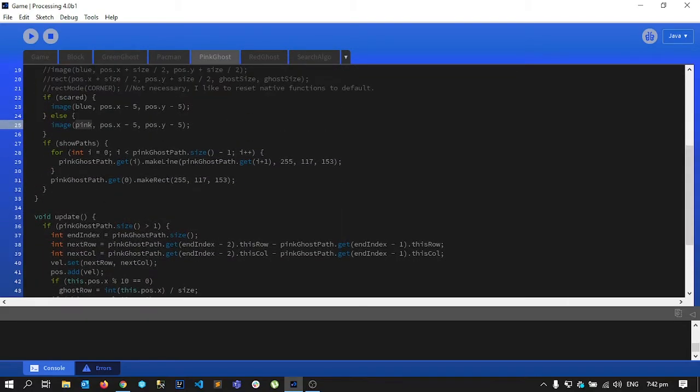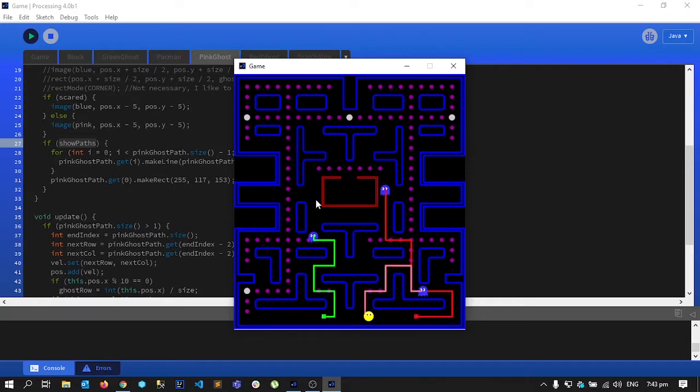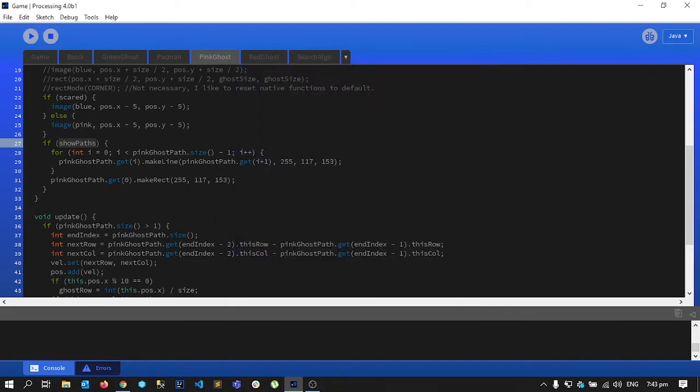So other than that, then there is a show path. This is a boolean variable. I can toggle this with a key on the keyboard, that is S, and we can see the path that the ghosts are following here. So this is how we can see that the ghosts are following a certain path, and they are trying to find the Pac-Man using that path. So I'll get to that, how that path is being found and how they are following that.